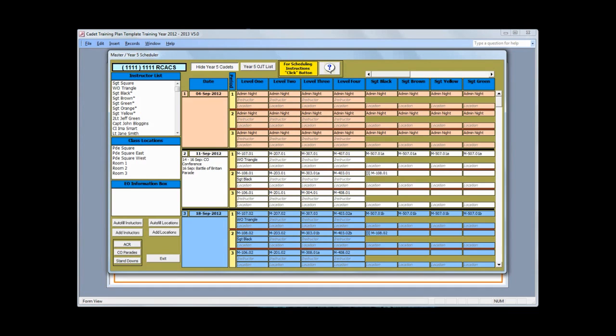Now let's take a look at instructor conflicts and how those appear. So for example, here I've got Warrant Officer Triangle selected to instruct in the first period in Year 1. If I take Warrant Officer Triangle and put him in as the instructor for period 1 at the same time, as soon as I try to schedule that, I get a red flag to show that there is in fact a conflict.